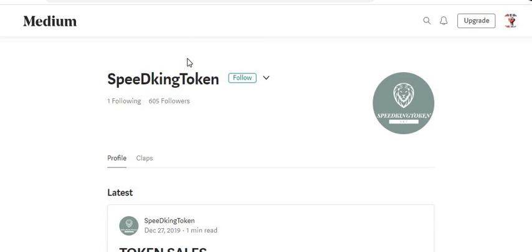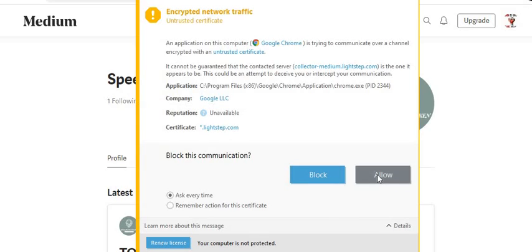It wants to follow a Medium. Pop your Medium account up. Go up here to follow. Makes it so much easier when you have an airdrop form.